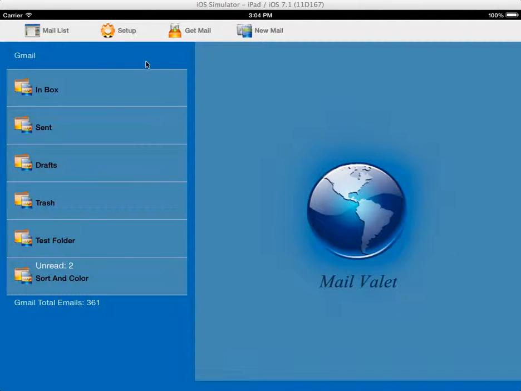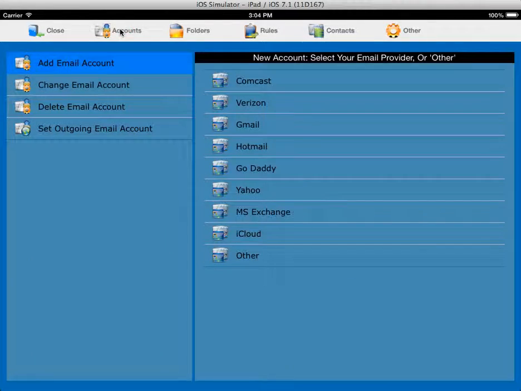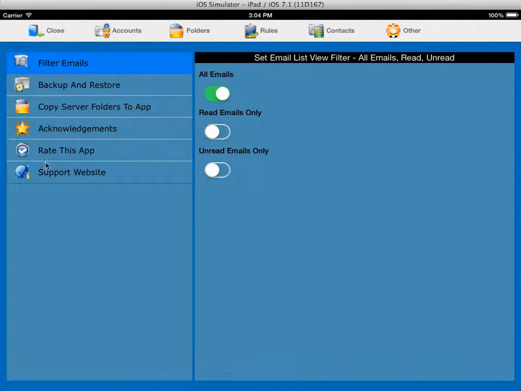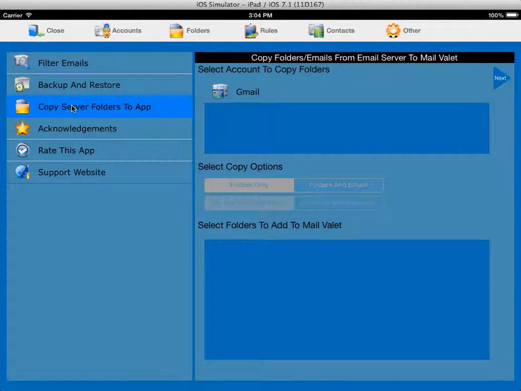So looking at the main email view that we have now, let's tap on Setup, tap on Other, and then tap on Copy Server Folders to App, as you see here. Looking at the details under that function, you'll notice that there is a list of the configured accounts, in our case just the Gmail account. And then there are a set of copying options to copy folders from the email server to Mailvalet. And then there will be a list of folders within an account that will show up here once you click on a properly configured IMAP account.